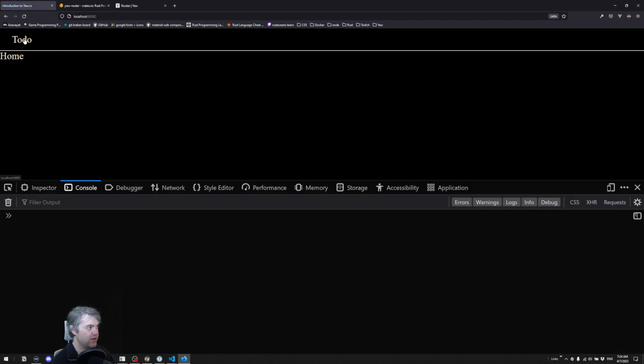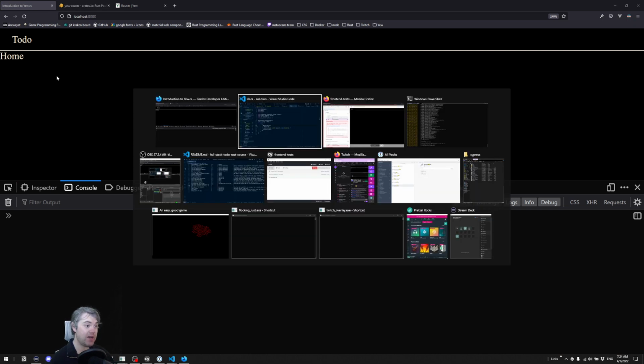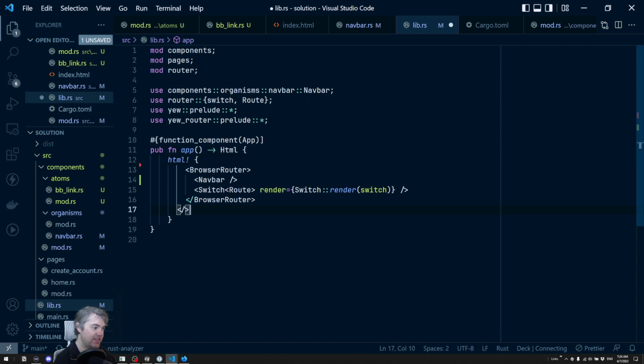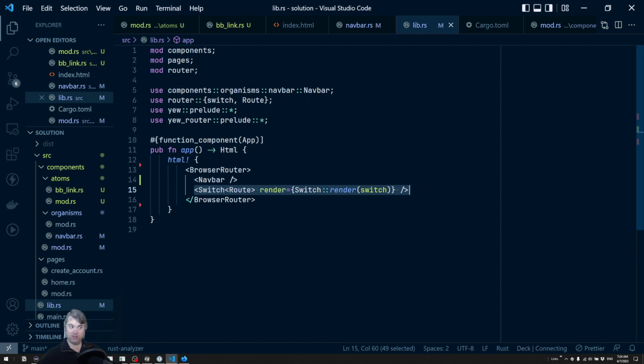So we're on create account and now we're on home. Okay, so that's what I wanted to do. I wanted to make sure that browser router is the top level thing. In this case, because it is the top level thing, I can remove these fragments. I don't need them anymore. Okay, so basically, browser router, we have our nav bar, and then we put everything else inside of there. Excellent.